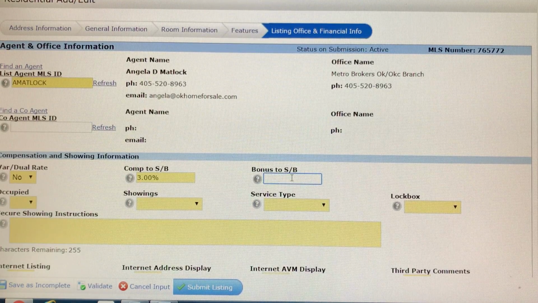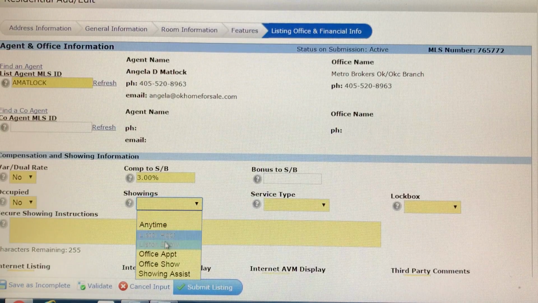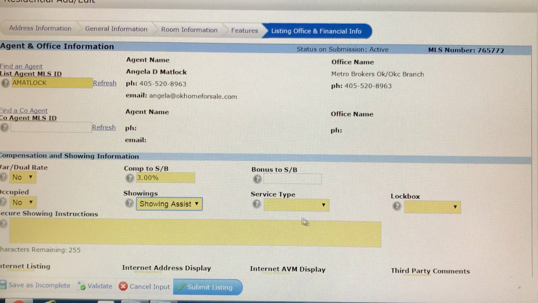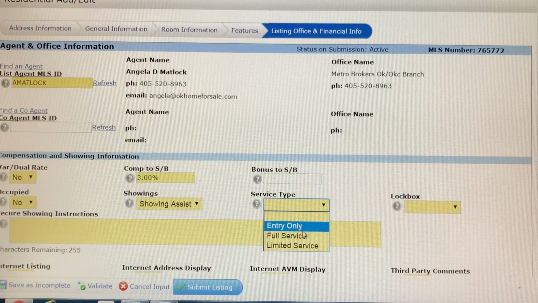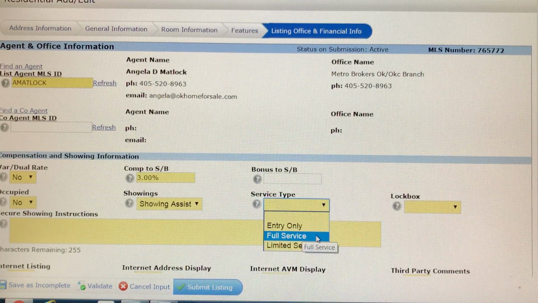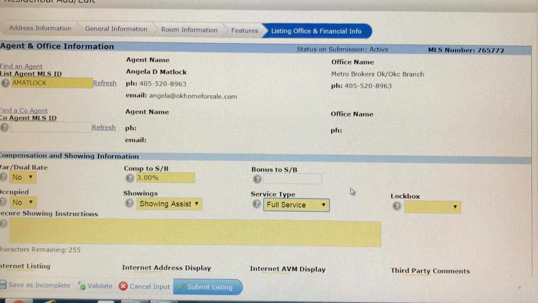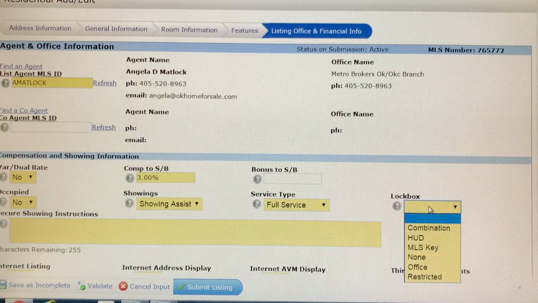If you're offering a bonus to the selling broker, you put it here. Don't make the mistake of putting that in there unless you are actually offering a bonus or it comes out of your commission. On this one, I'll put occupied no. The showings are show assist. The service type is full service. Entry only or limited service would mean that you're just doing exactly what it says, limited service.